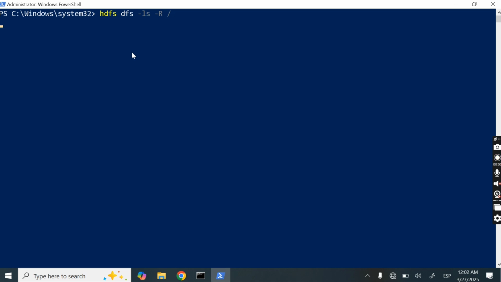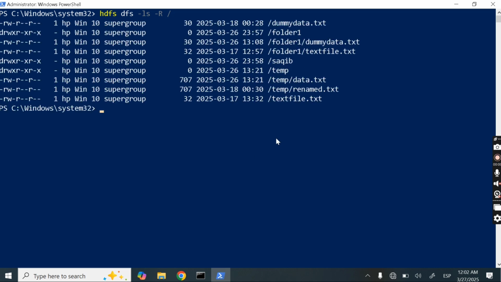Okay, so here we can see we have one dummy data.txt that is on root. Then we have one directory, folder one. Inside this folder one, we have one dummy data.txt and one another text file. Then we have one another directory, Saqib. Then we have another directory, temp, and in this temp we have some files, and then there is a text file that is on root itself.